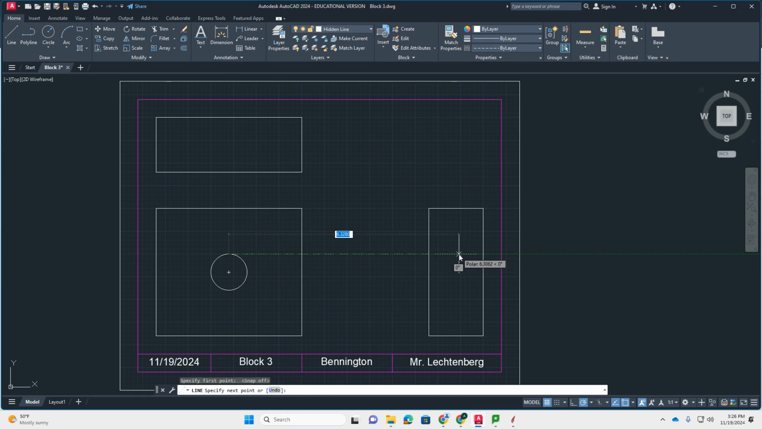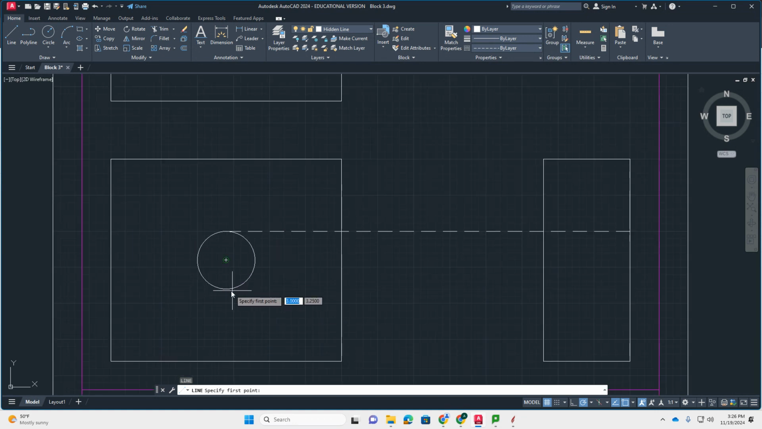So I'm going to click on the top here, go straight over all the way to that edge. Hit escape, enter. I'm going to come down here, I might have to zoom in.